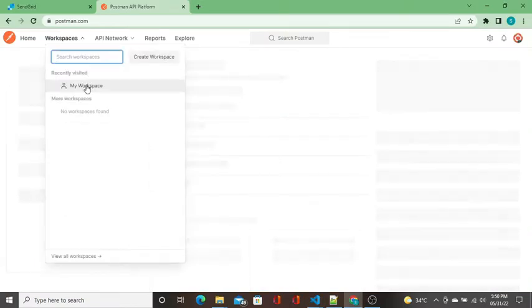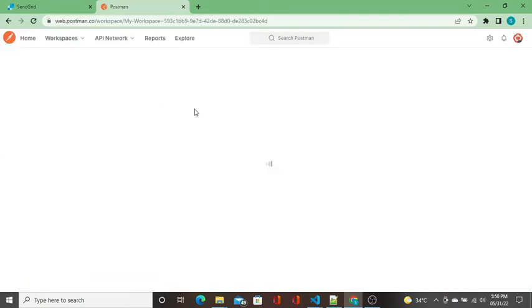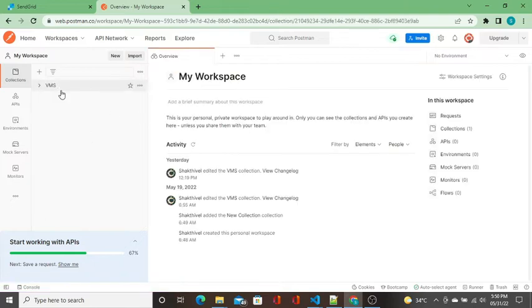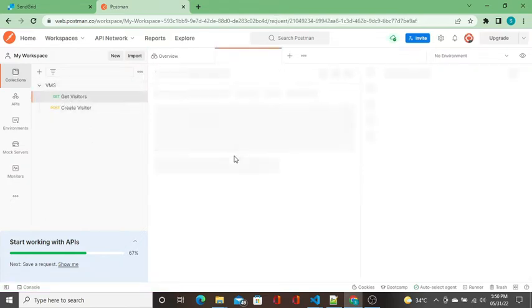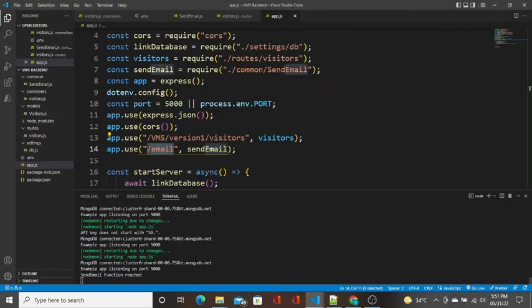I'm going to workspaces, my workspace. Okay, so here I've added the GET request for visitors. When I say URL /email, that is how we created it. When I click on send, the email function is reached. Okay, so I'll cancel it.